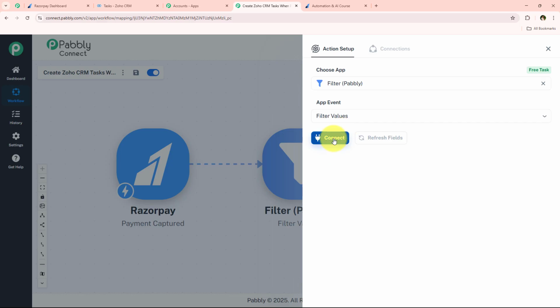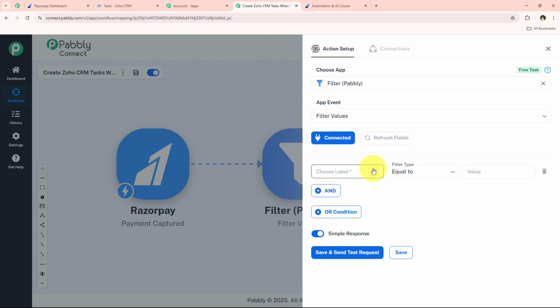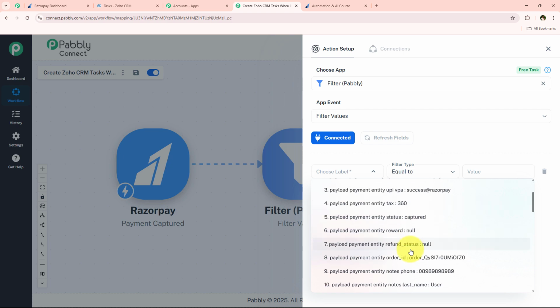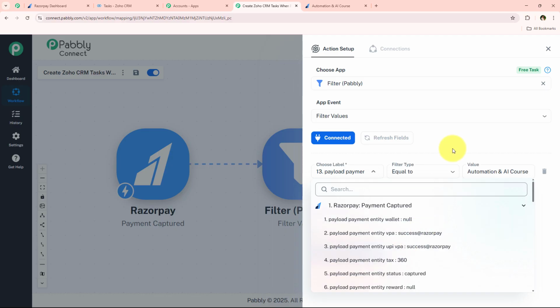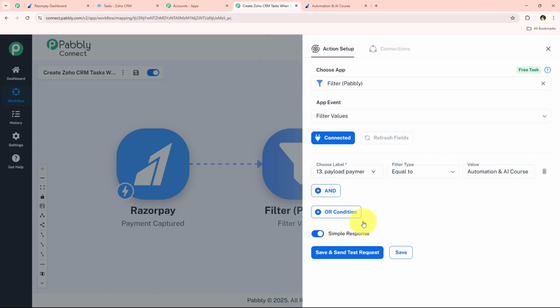For the event, we have to select filter values and click on this connect. Now for the label, I'm just going to simply select the label right over here. For the filter type, I'm just going to keep it as equals to, and for the value, I'm just going to simply enter Automation and AI course. So over here, we have received the course name, so I've created the filter using the same. If you haven't received the course name, you can simply create the filter using the amount of the course too.